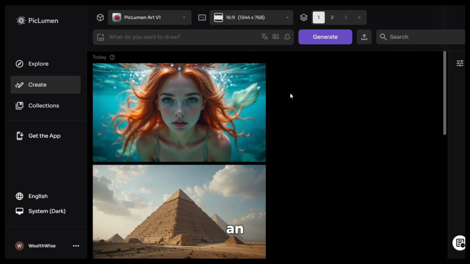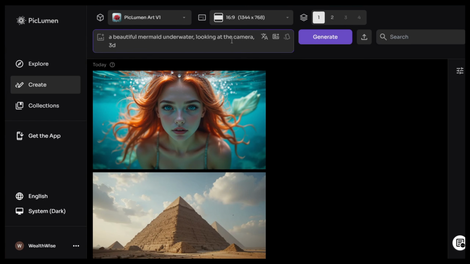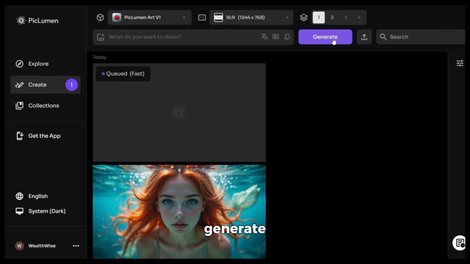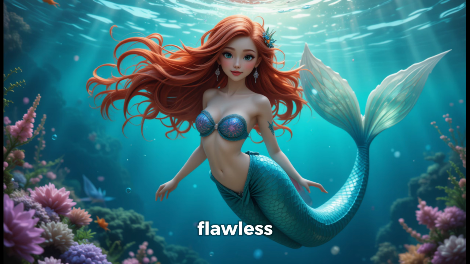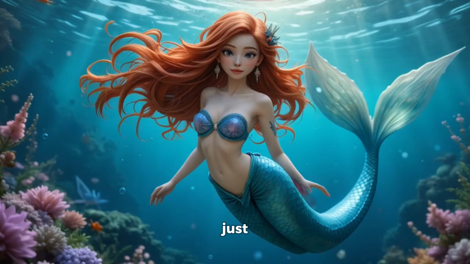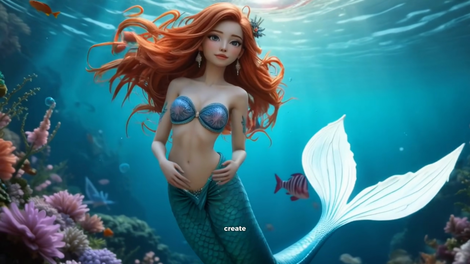Let's try to create an animation style image. I will use the same prompt, but this time I will just add 3D animation style at the end and hit generate. And here is the output. Wow, this is absolutely stunning. You see how easily the image style was changed, and it looks flawless. Honestly, it looks like a scene from a Disney movie. It is that good. Now just imagine the kind of content you can create using this tool.